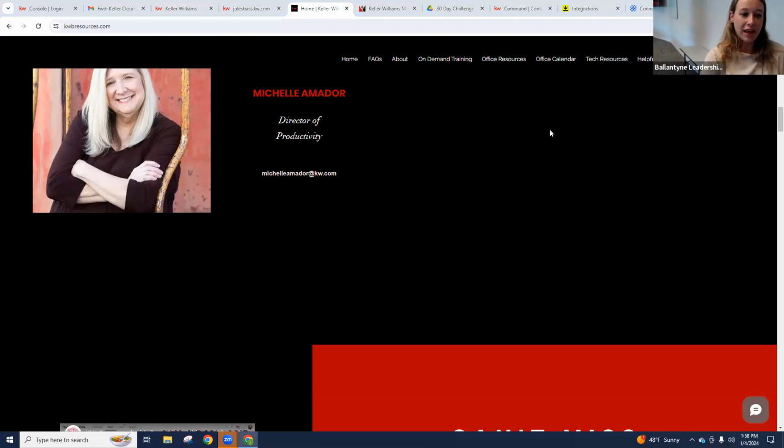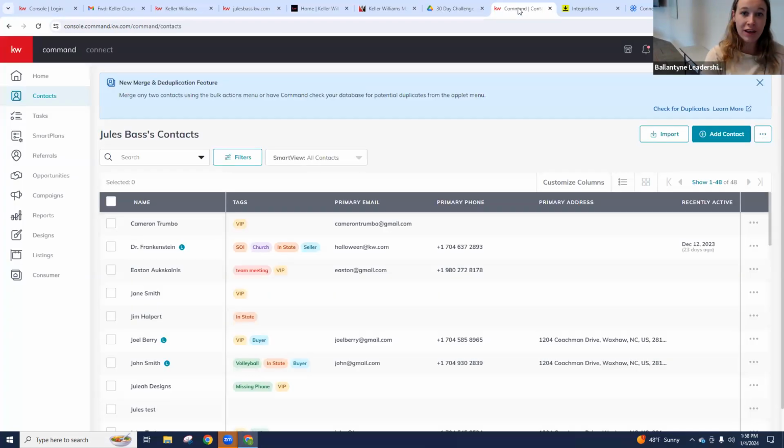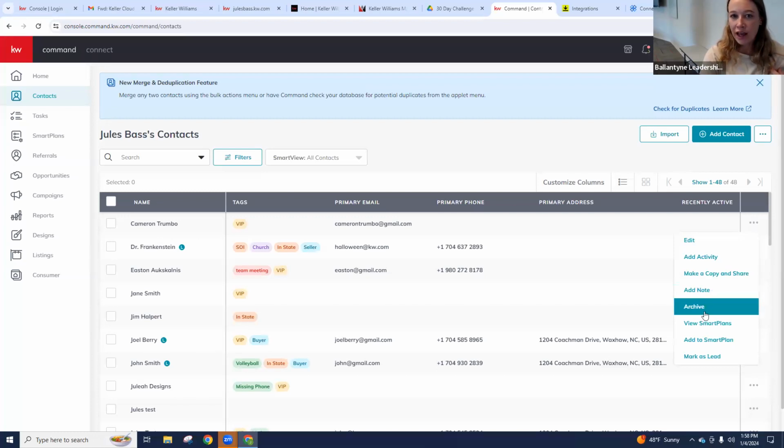Can you remove a contact? Oh, yes, you can remove a contact. Great question. Sorry, just looking at the chat now. So with a contact, a couple ways you can delete it. We can click on those three dots to the far right and archive a contact. So that's the first step to deleting a contact in Command. You're looking out for archive.